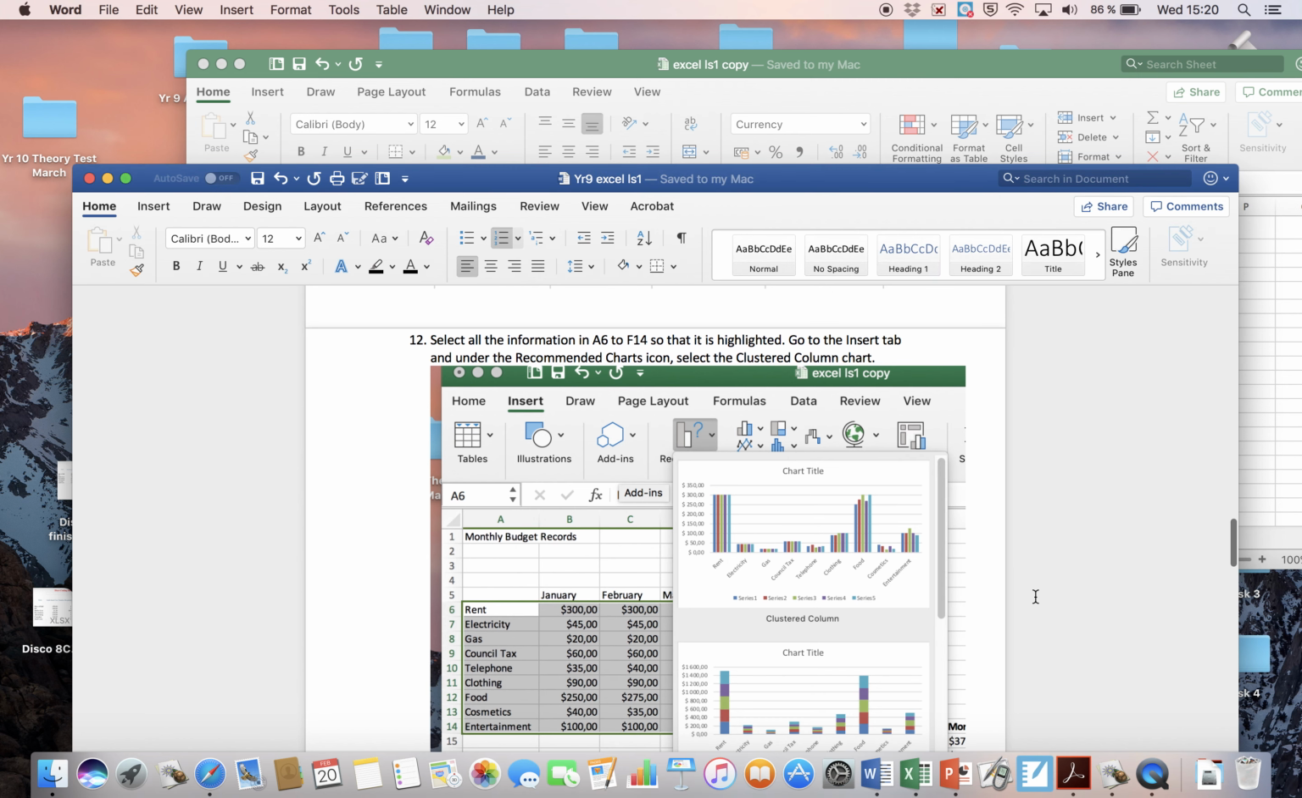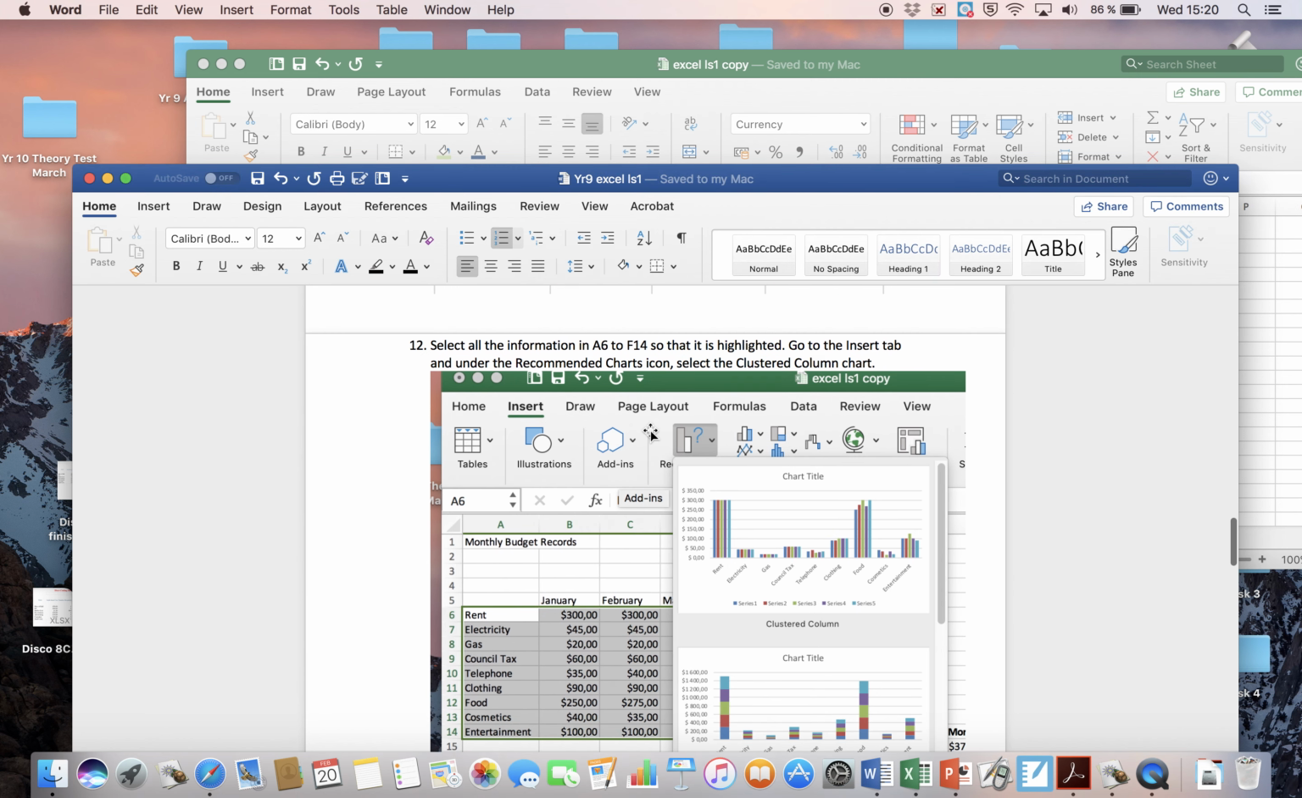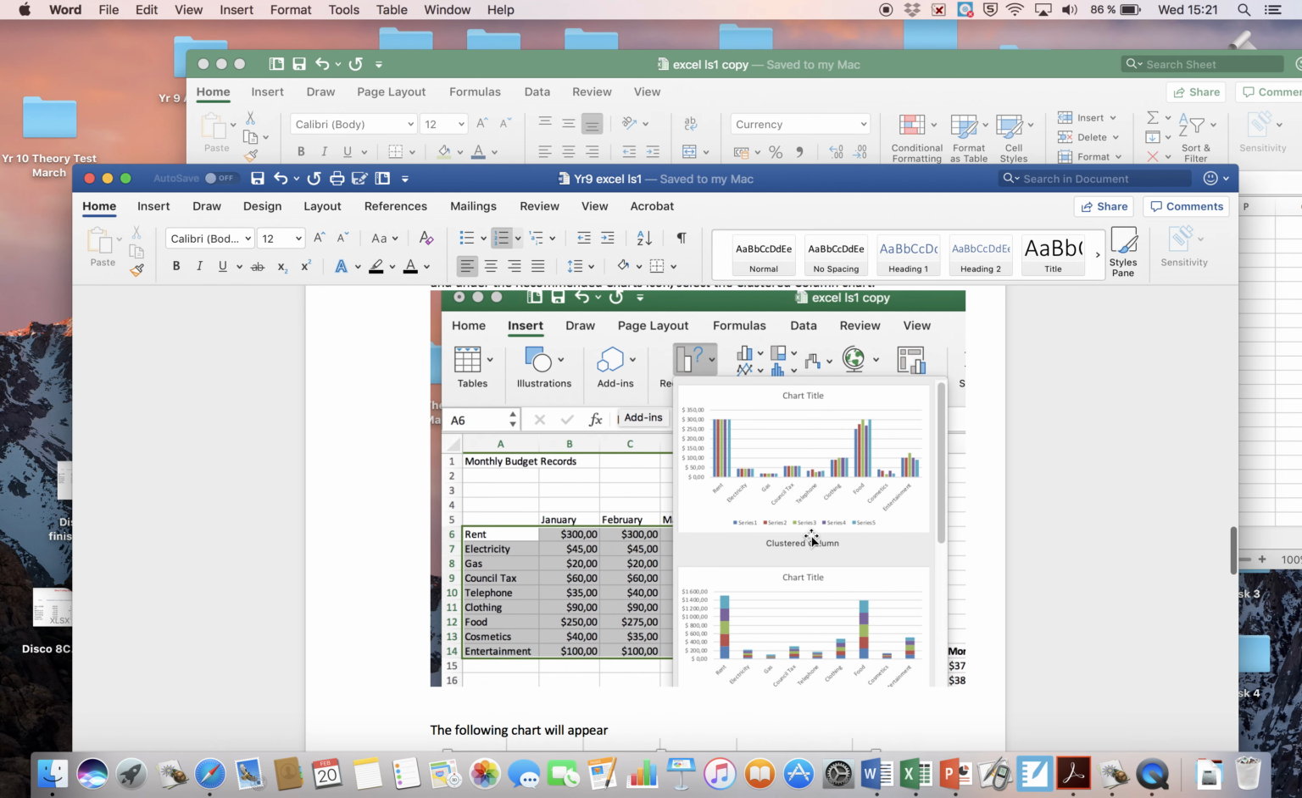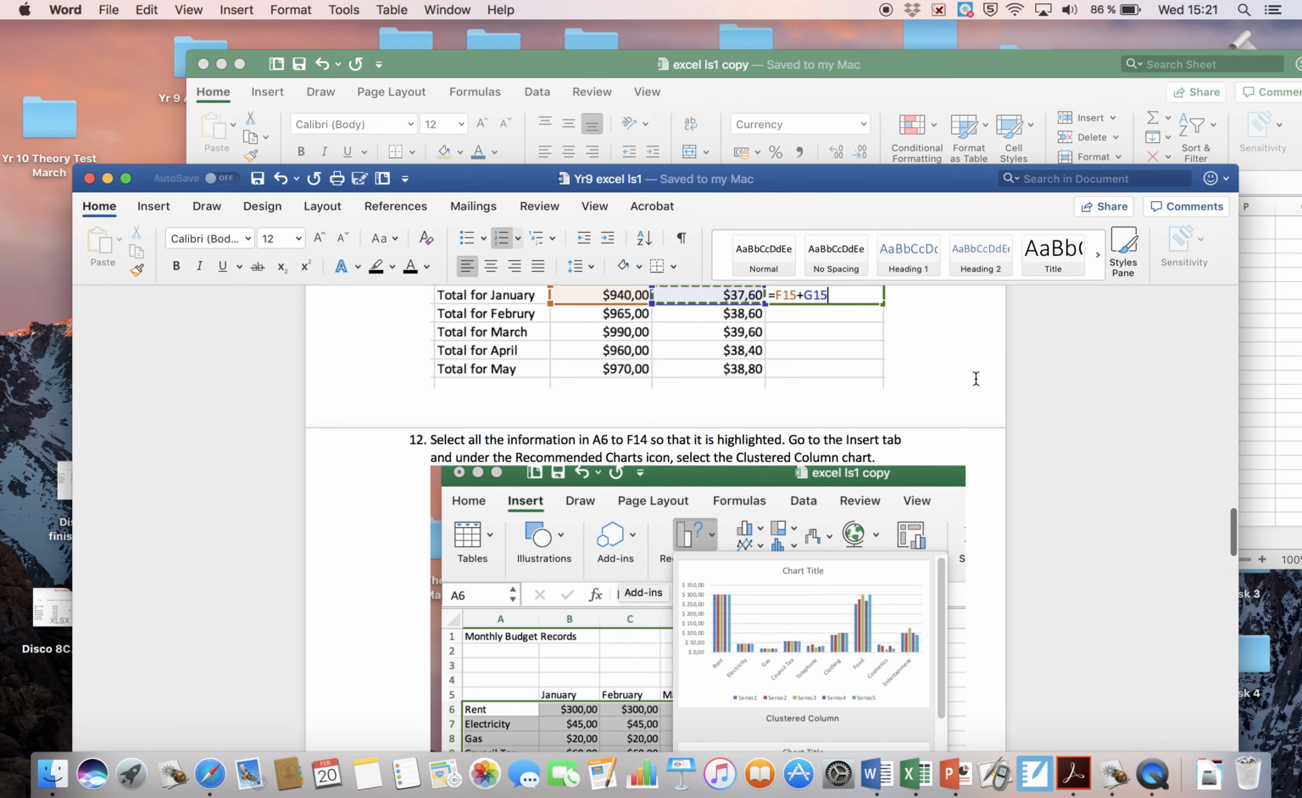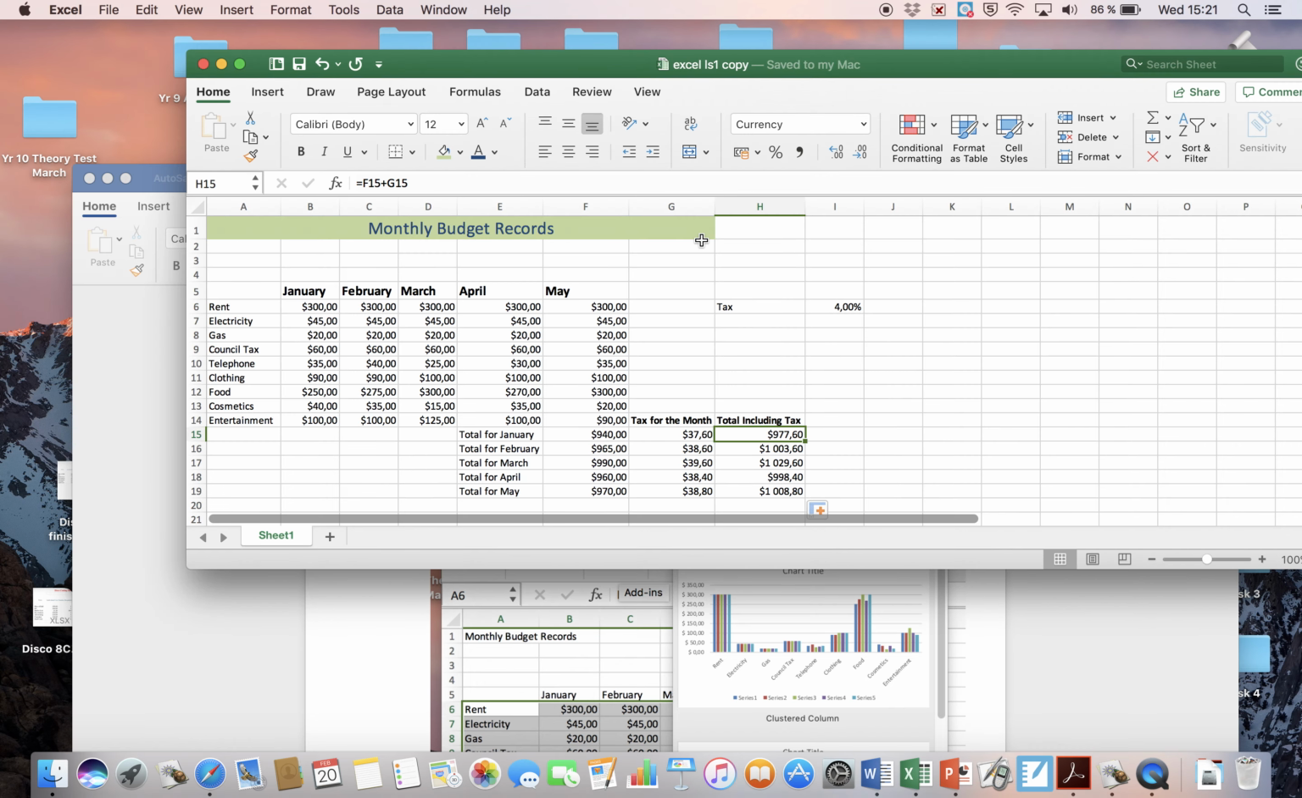To do is we're going to create a chart. We're going to create what's known as a clustered column chart, and we'll go through that. I don't know if this is new for you guys. I didn't teach you guys last year. Don't know if this is new, so we'll just go through it.